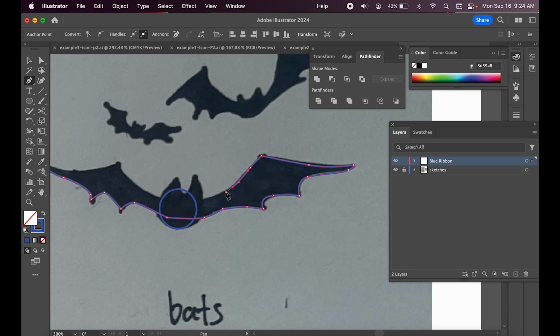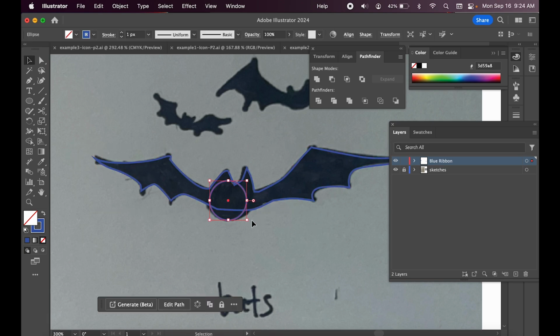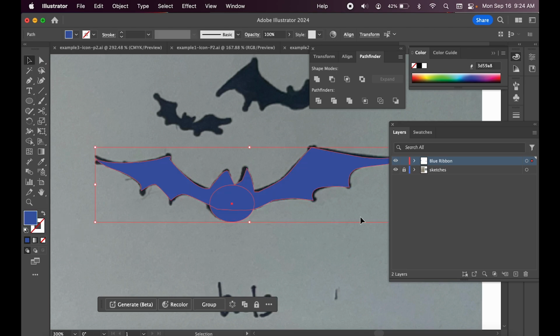And I see that this bat has sort of little knobby things around it. I could have just drawn the whole thing without the circle, but I wanted to make a compound path. Almost there. Getting the other wing. Okay, let's make that bat body just a little bit bigger. There we go. We can work in blue for the moment.